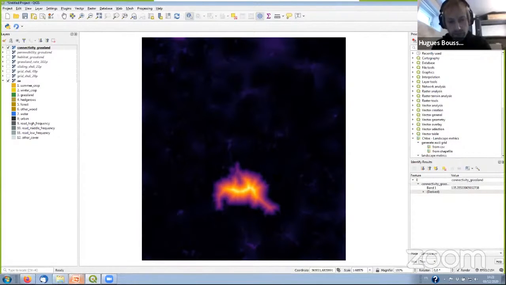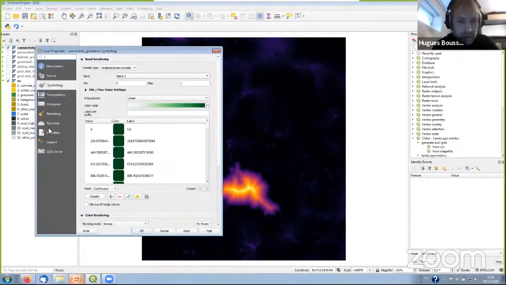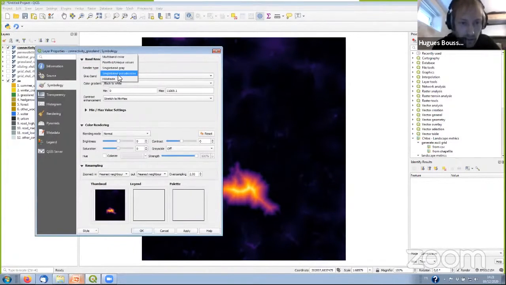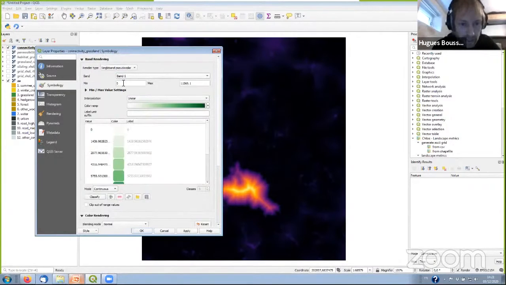So to view this more readable, click here on the properties, and in the symbology, you can choose single band pseudo colors. And here you have the minimum value you want to take into account, and here you have the maximum value you want to take into account. So let's say 100, because we said that our butterfly can disperse to only 100 meters.